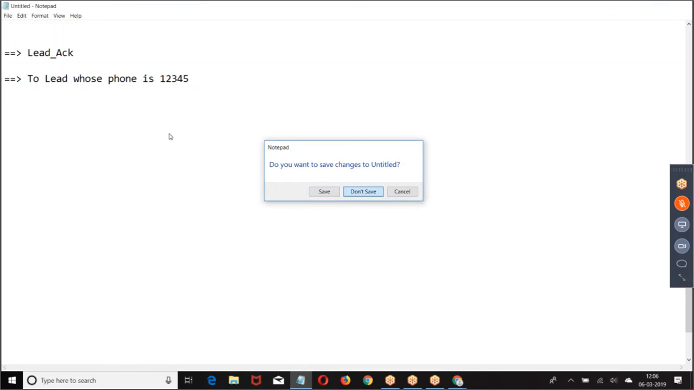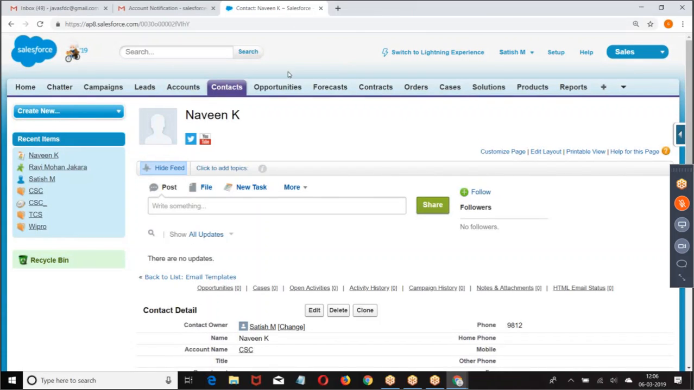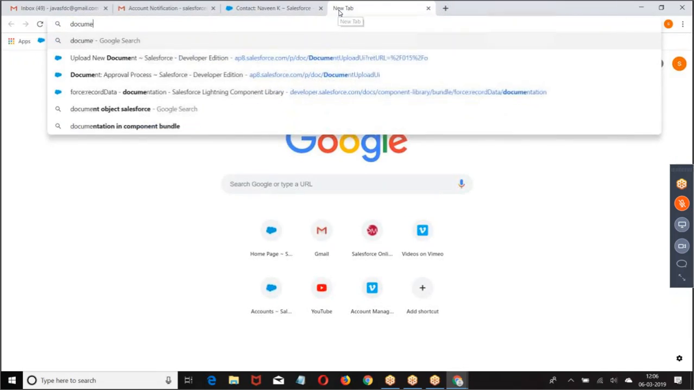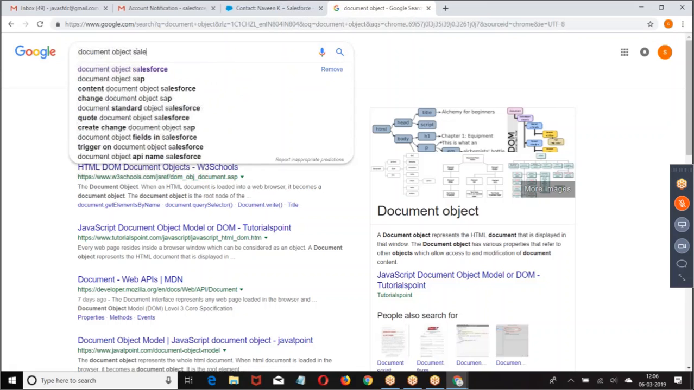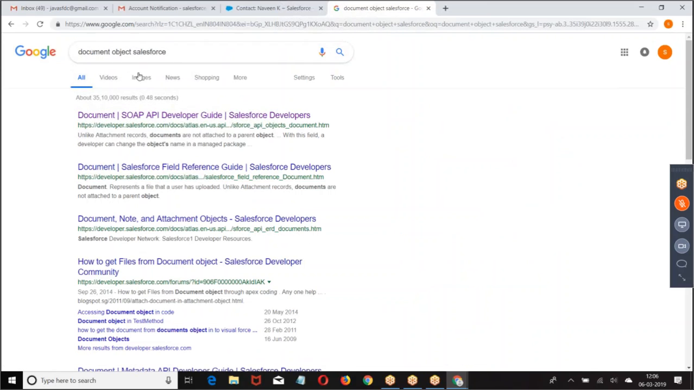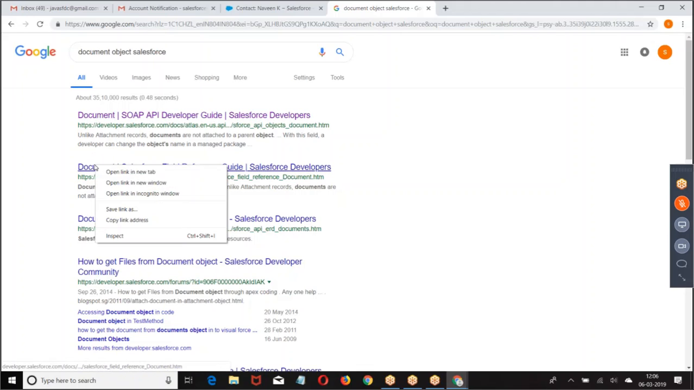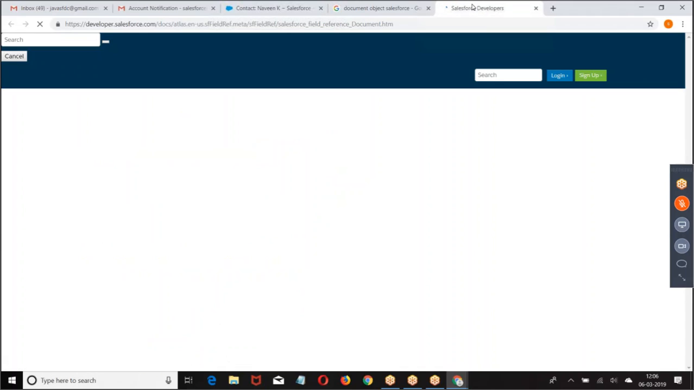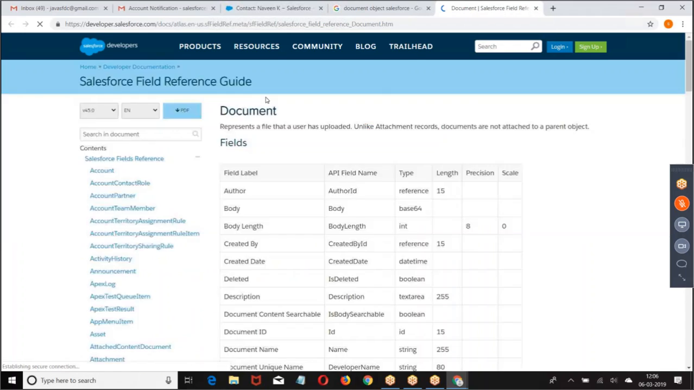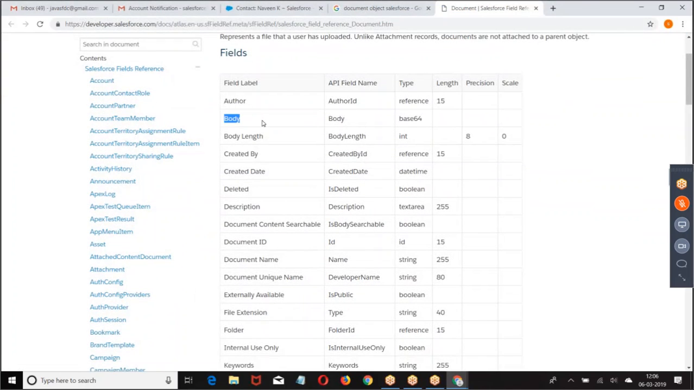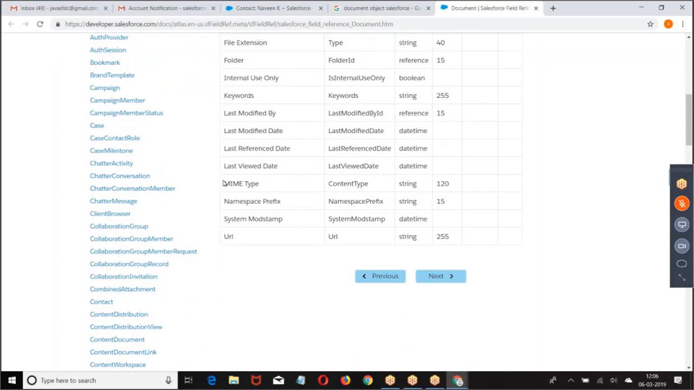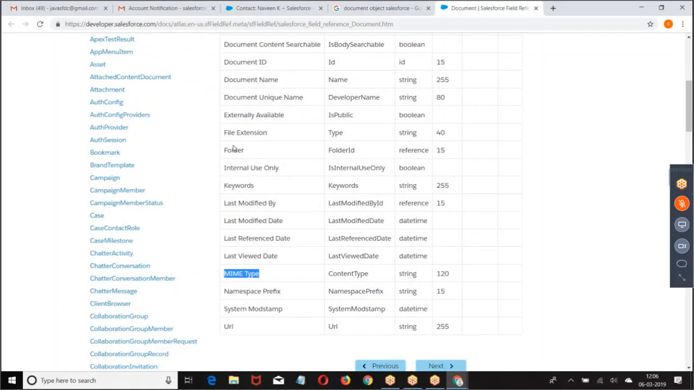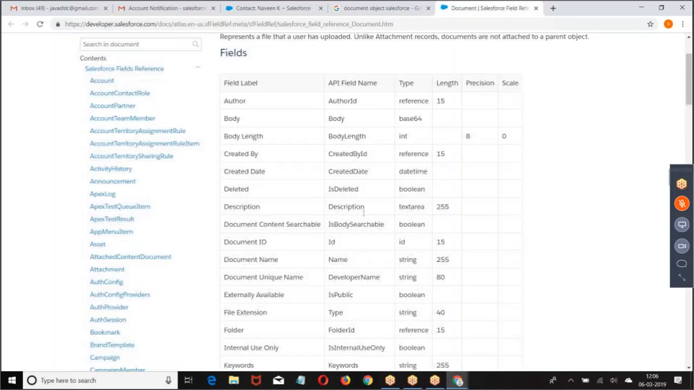Look at the point here. We have already seen the object called document in the administration. Do you remember that? There's an object called document in administration. Right. Now, what are the fields we have in the document? Body of the document, MIME type, name of the document, content type, body.